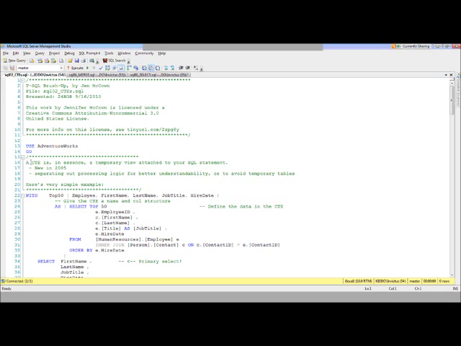A CTE is essentially a temporary view that's attached to a SQL statement. And it's not just Common Table Expression. See, I knew the word was evading me. A temporary view attached to a SQL statement. Now, I didn't say a select statement. You can use CTEs in more than just a select statement, but we'll take a look at that a little bit later.